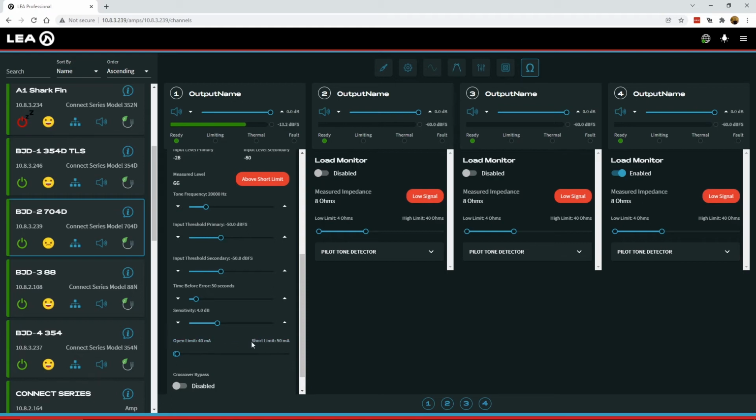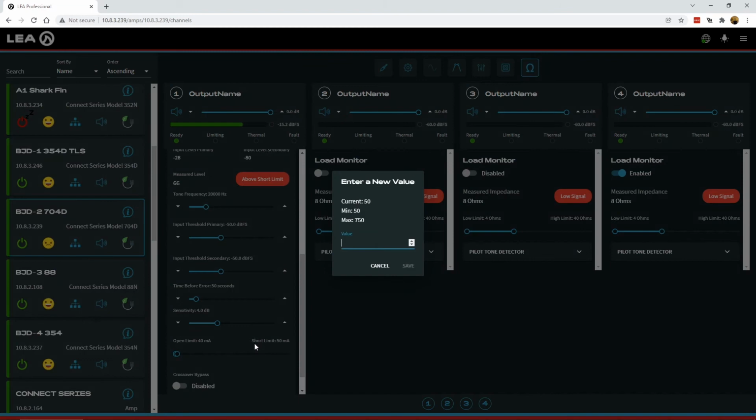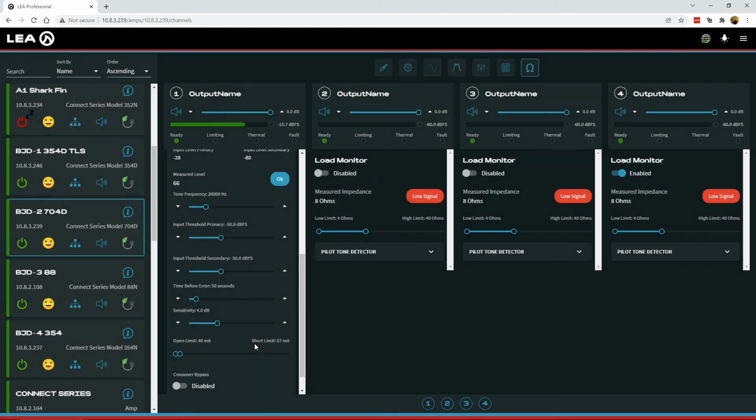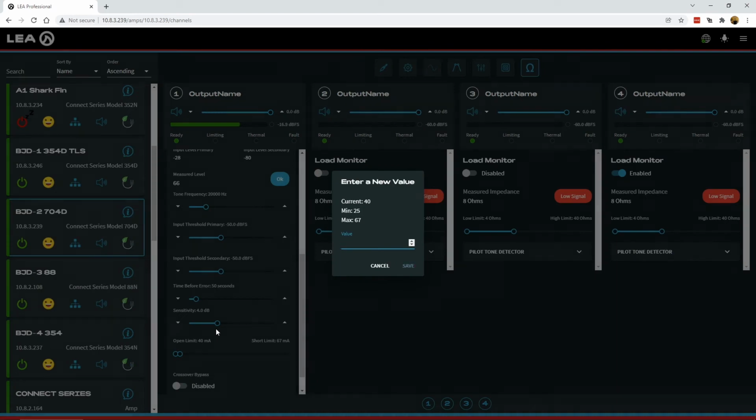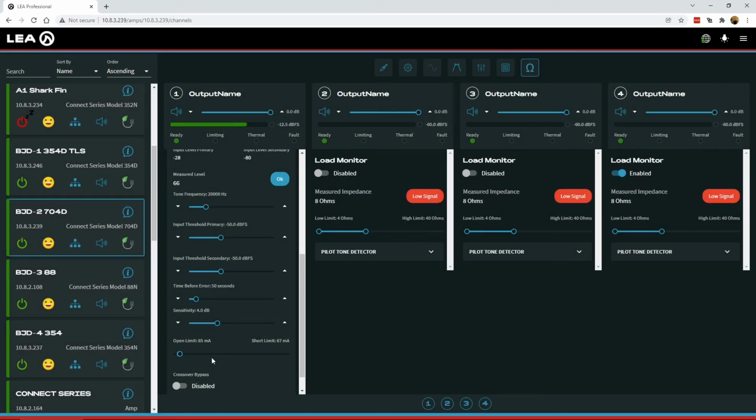So I'll readjust my open and short limits to get as tight to that as possible. So we can set the short limit to 67, so it's just above it, and the open limit to 65, which is just below. So now any variation in that measured level below the 65 or above the 67 is going to trigger an event to be recorded in the amp.